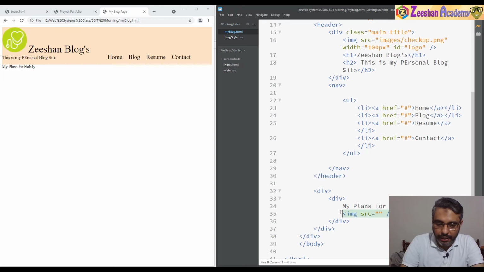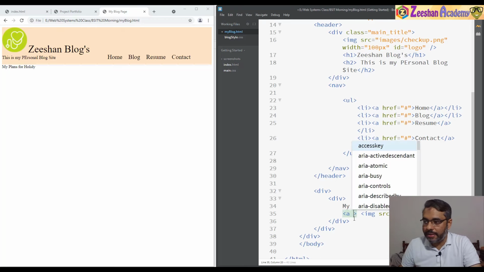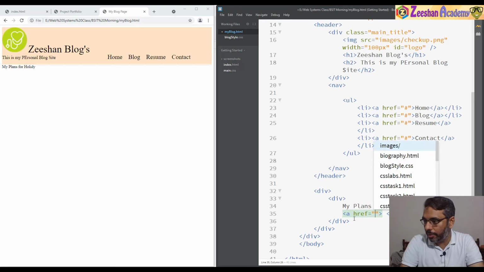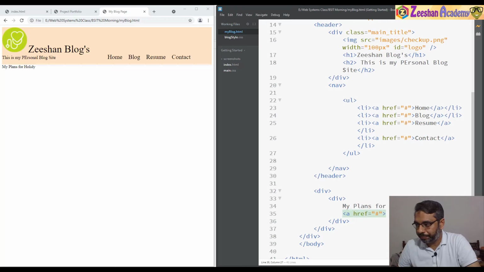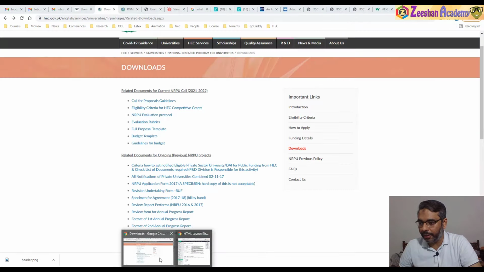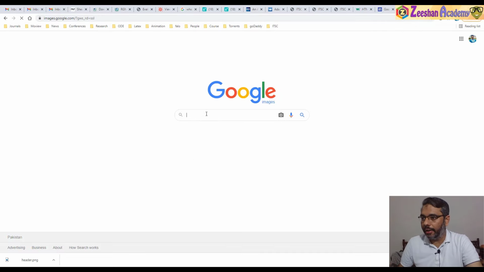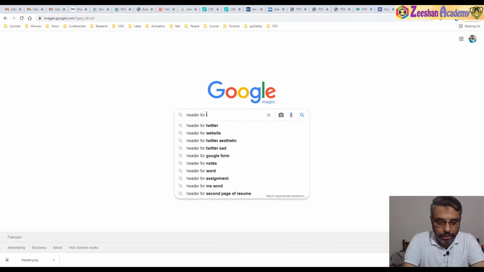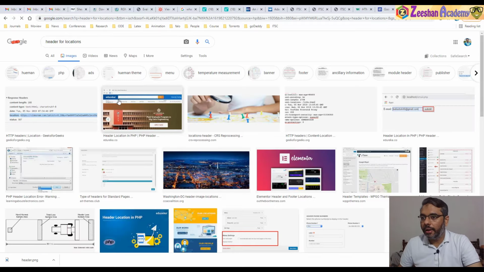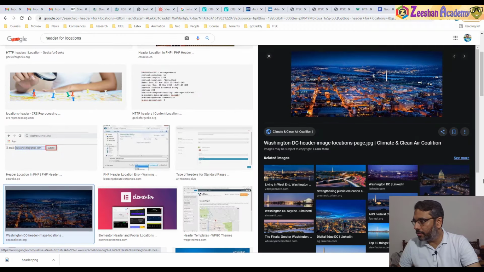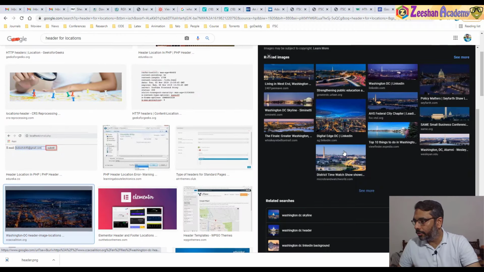Now this image I can have as a link as well. In order to have it as a link, I can specify this as an a tag. So once I click on this image, something should happen. So I can specify this inside my link here, and this can be my href to a particular location. Image. So let's just find a particular image. I come back here, and in images I can search for header for locations, and here we go. I think I can use this image. Yeah, that should do the trick.